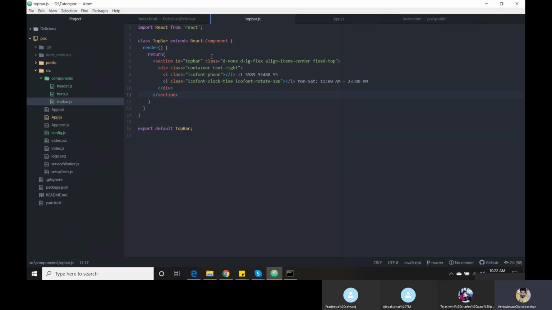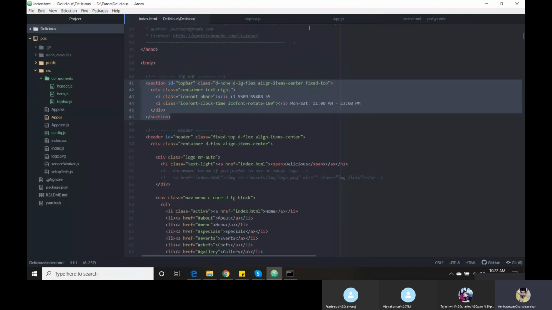Now we have created our top bar component. Now it is showing export. In the sense, whenever we create any component, we need to use this component in some place. That's the reason export helps us use this component using this particular name. It will reflect in the particular page.